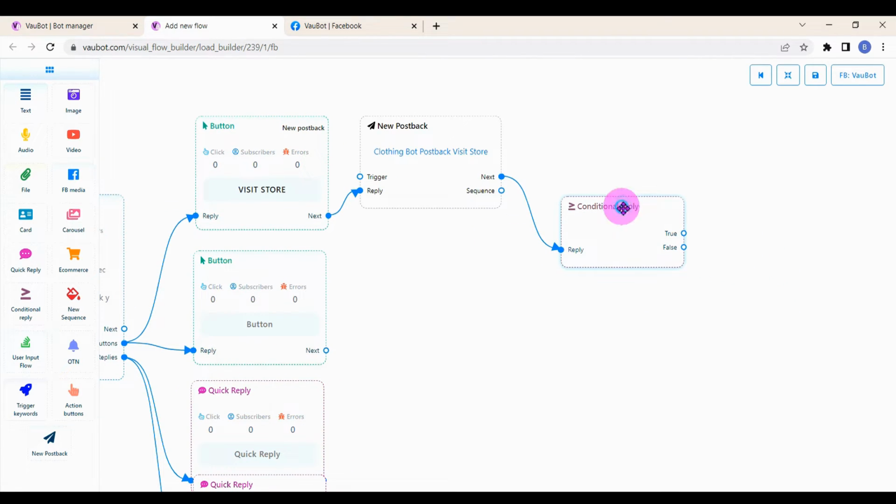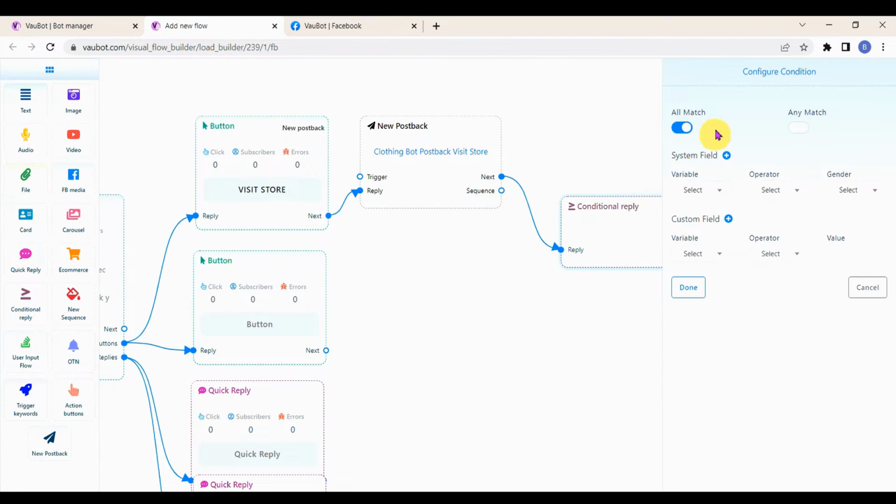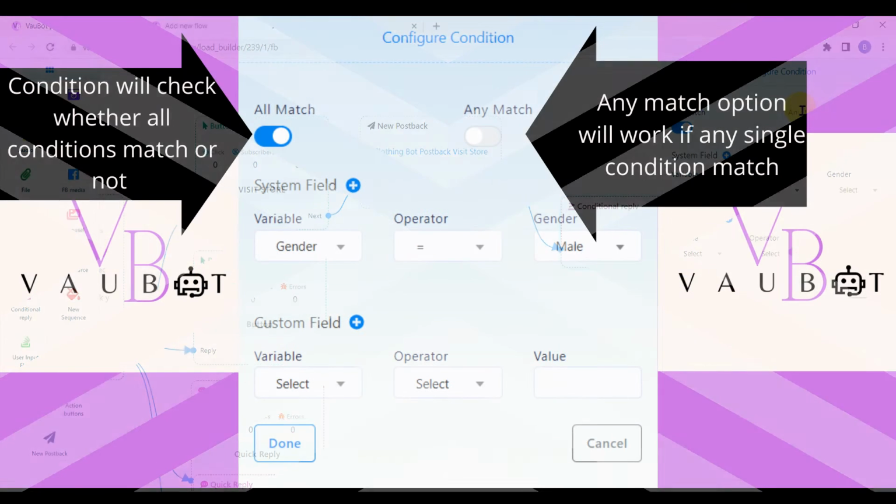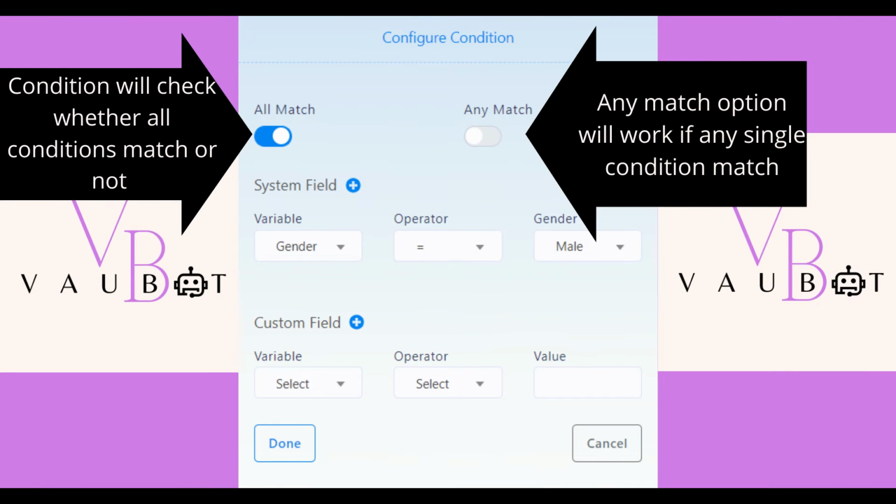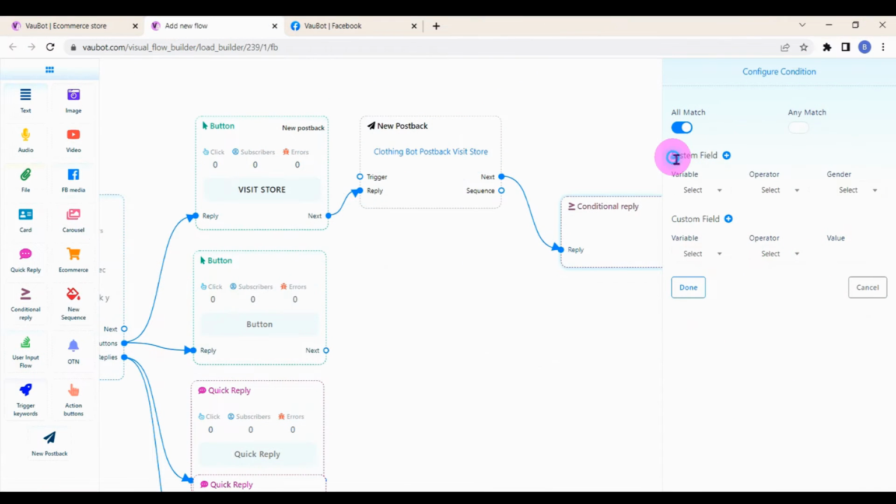Let's configure it now. Here we have options for all match and any match. If we select all match, then condition will check whether all conditions matched or not. Any match option will work if any single condition matches. There are two types of conditions, system field and custom field. We can add more custom fields if we want.